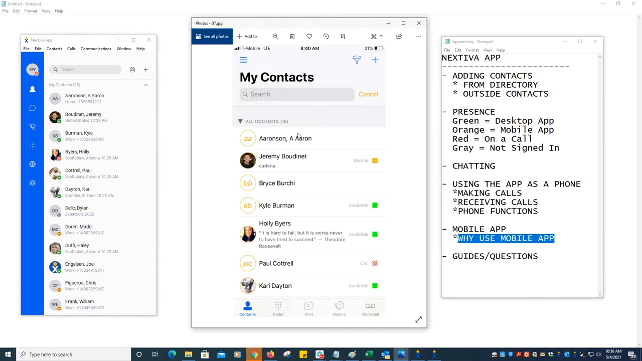All right, so you should recognize some of these names like Aaron and Jeremy and Kyle and Holly, for example. My point is that anybody that you put into your contacts on the computer version of the app will already be in the mobile version of the app as well. So you don't have to do the same work twice. Again, it is a two-way system as far as that goes.